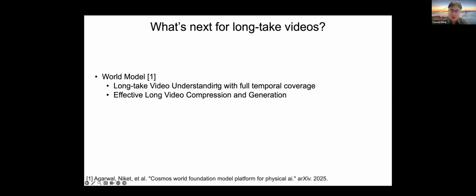And here, lastly, I want to talk about the future research. So the ultimate goal for the long-take video dataset is a world model, a model that can understand and generate a physical or any sort of self-contained world. And many challenges remain to be solved here. One thing is long-take video understanding. For our dataset, we use a composite captioning pipeline to annotate long videos. But ideally, this would be done by a single model.